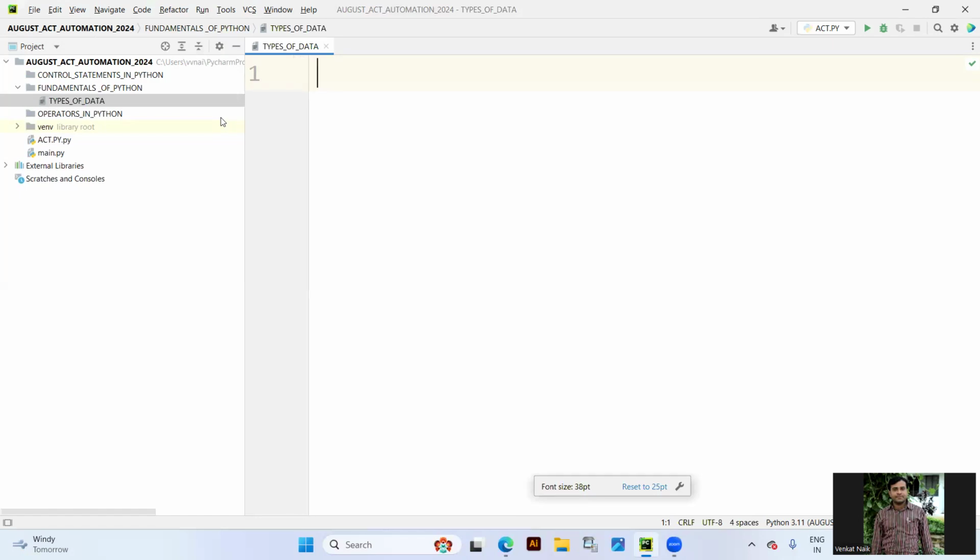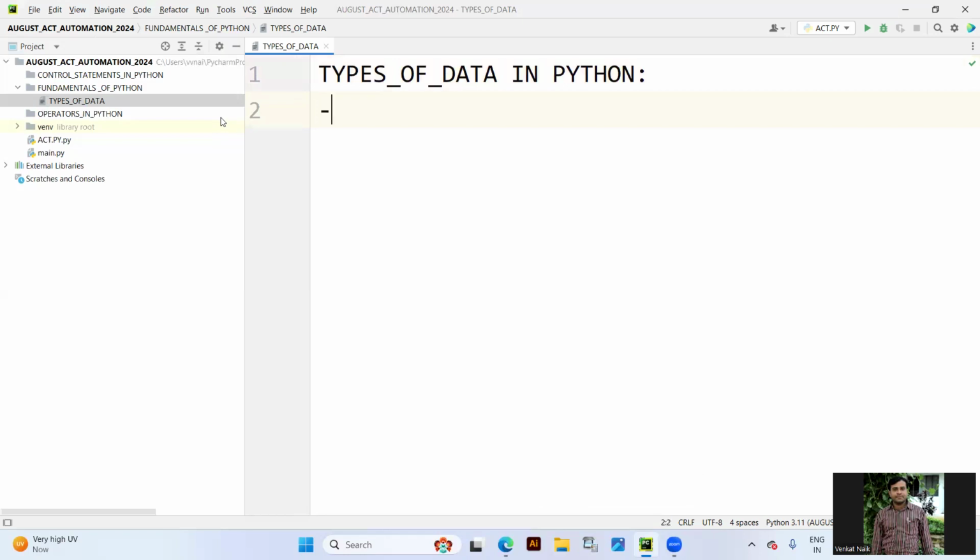To increase the font size, Shift Alt dot. To reduce the size of the font, Shift Alt comma, so that it will reduce the font. To increase, Shift Alt dot will be the shortcut. So today I'm talking about types of data in Python.